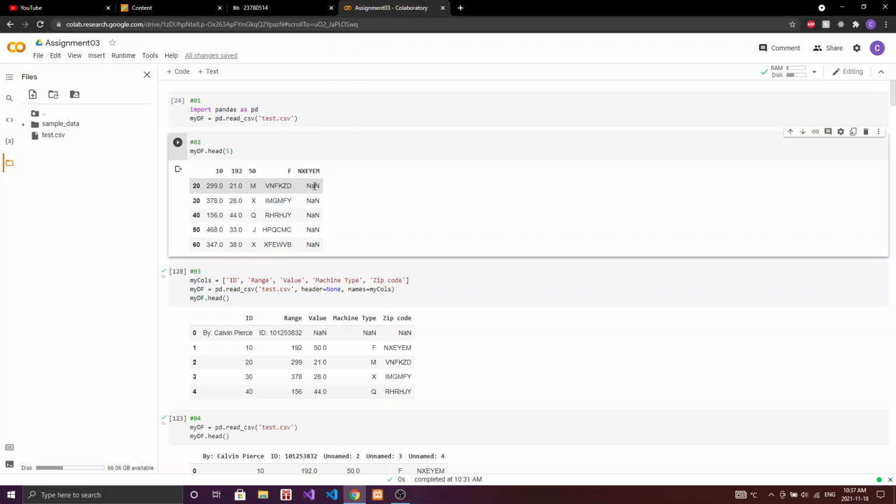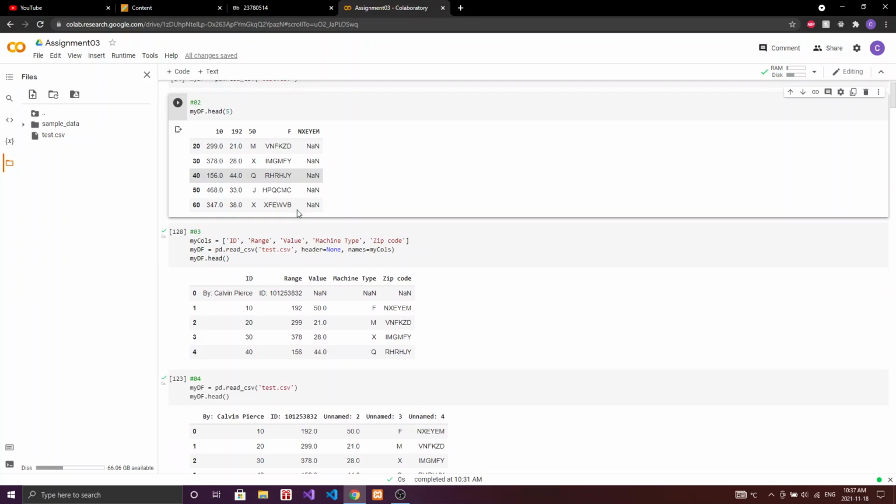This not a number line is actually not supposed to be a row. It's not supposed to be a column. That is actually supposed to be the zip code. However, we don't have any headers or column IDs, so it just formats very ugly and the program doesn't really know what to do. And so we're going to go and fix that.